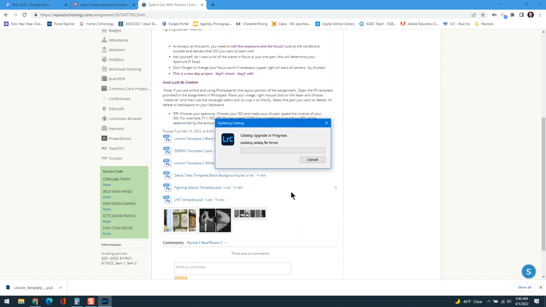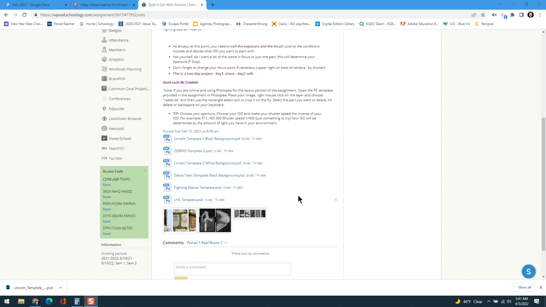It's going to be better to have the full-size image when you go to Photoshop, and then you can crop it there. And hopefully Lightroom will open up here. Here we go.